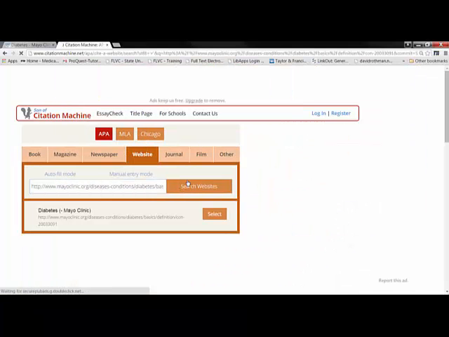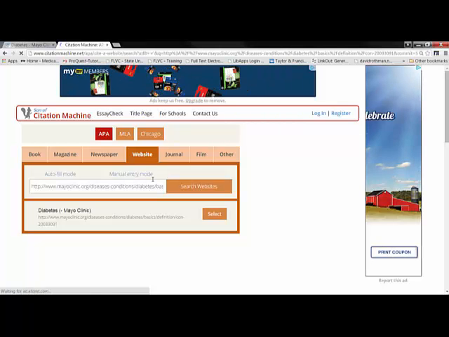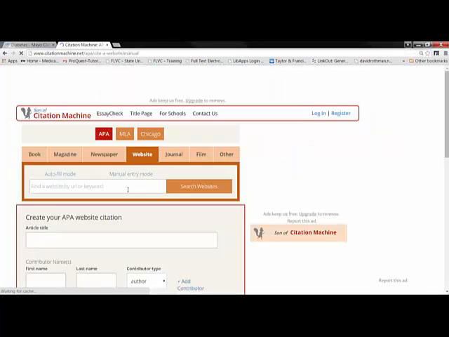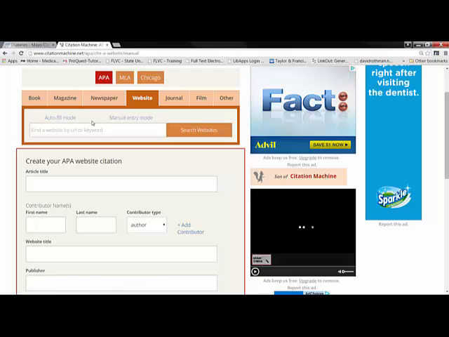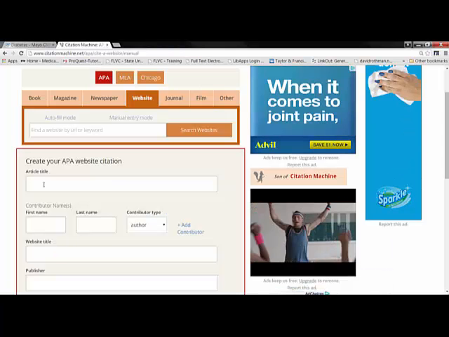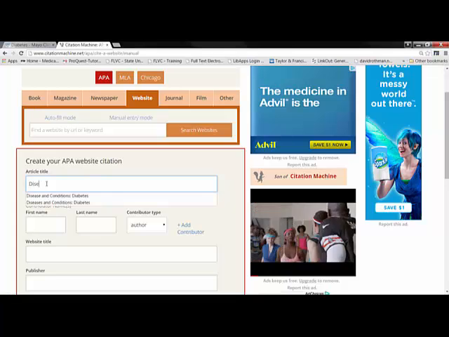The citation created definitely does not look right and complete. Let's try entering the information manually. I'm going to click on the Manual Entry Mode link. The search box asks for article title. If you go to the page, the title is Disease and Conditions, diabetes.